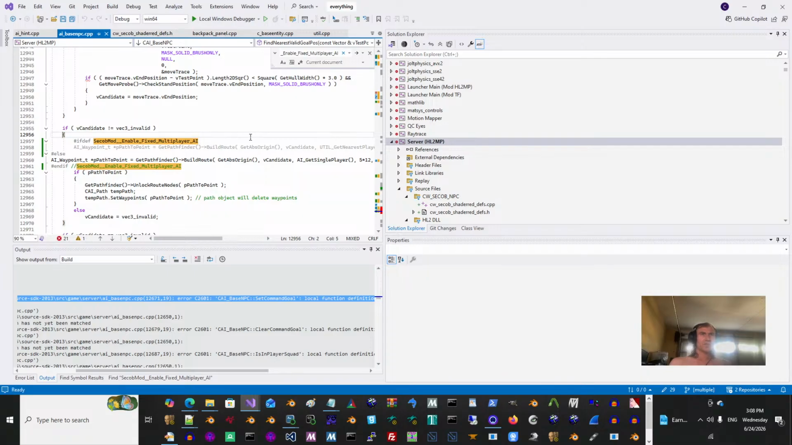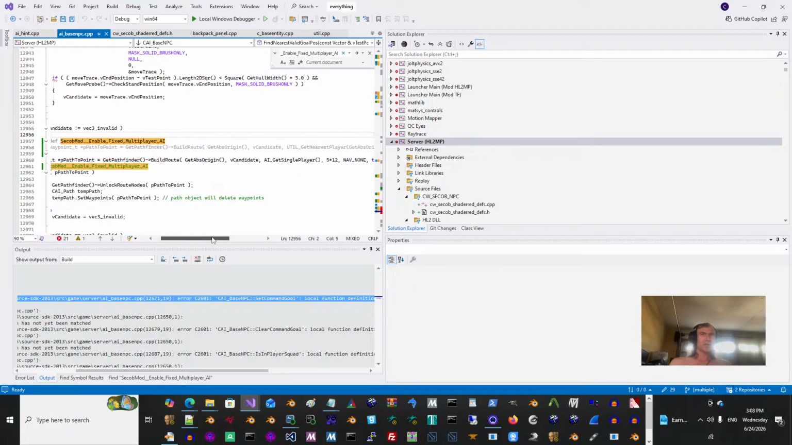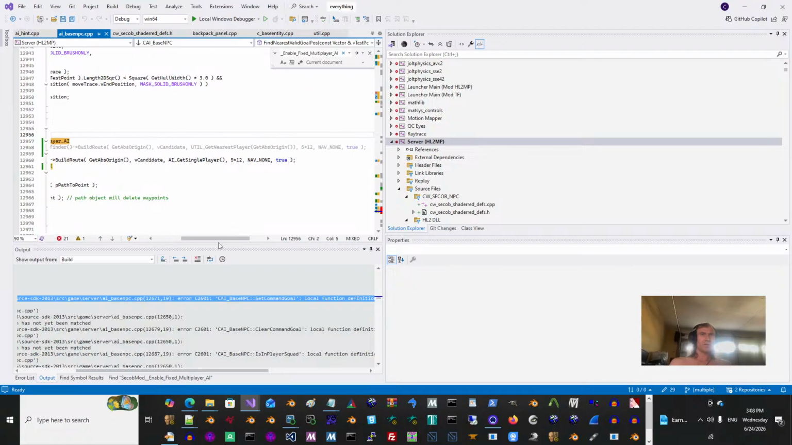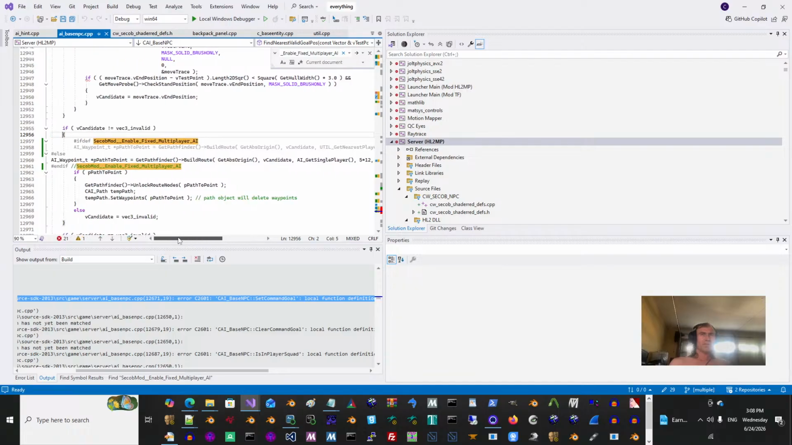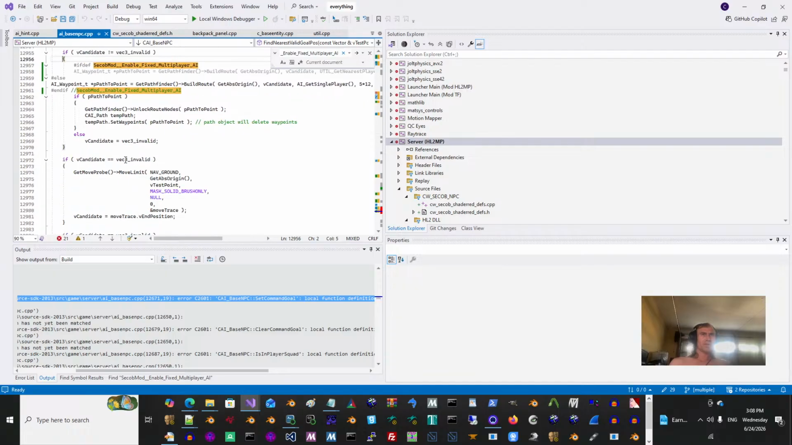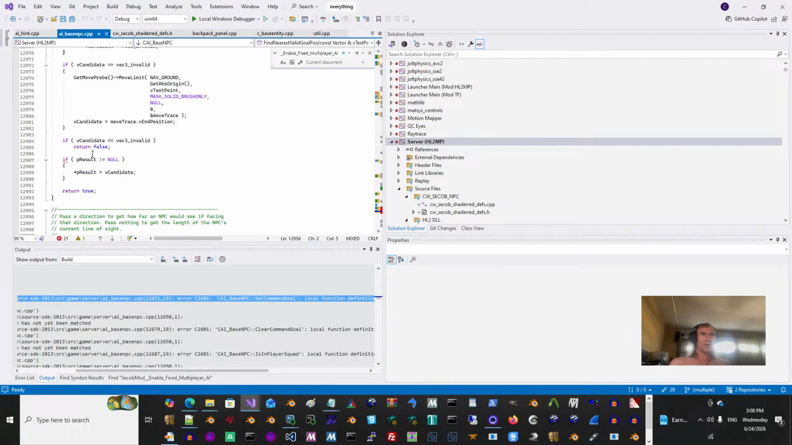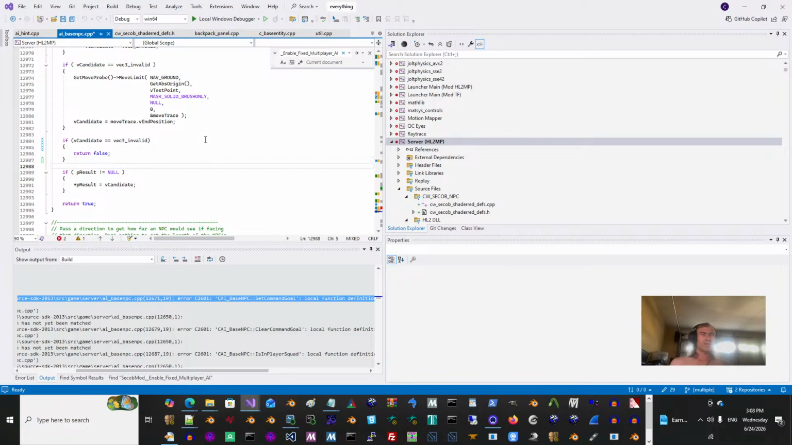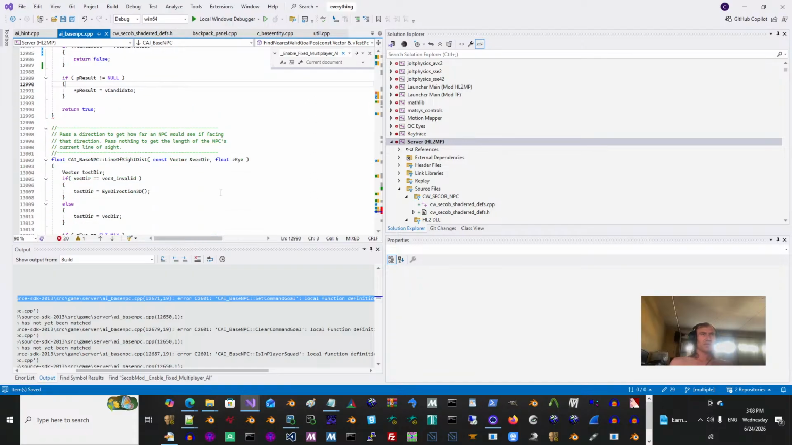So if it's a multiplayer mod, then get nearest player. If it's not a multiplayer mod, get AI single player. 5 times 12, that's some stupid distance. And it's trying to get the path. This type of thing I hate, like the if single line return stuff. Let's just close that off.